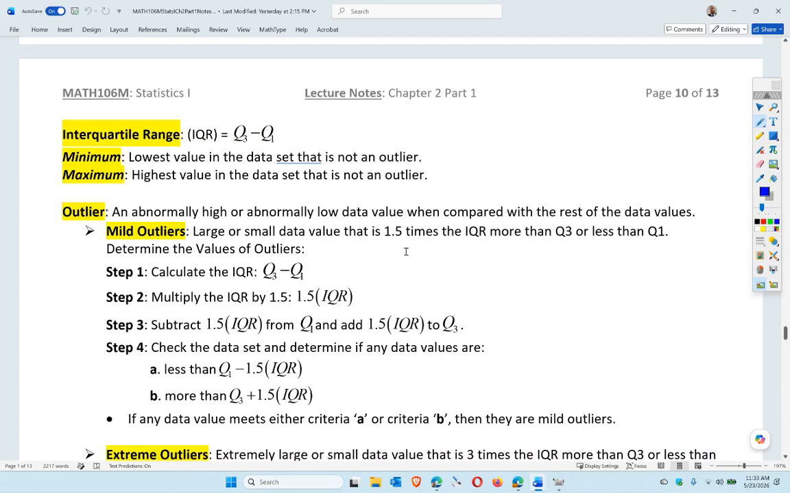This is Chapter 2, Section 3. This is Part 2 of that section. So now what I want to get into is what the distribution of the data looks like using percentiles, and how do we actually calculate an outlier for this type of data set.